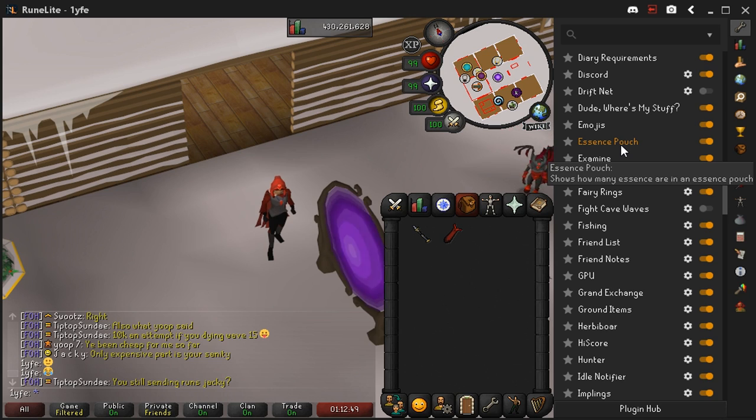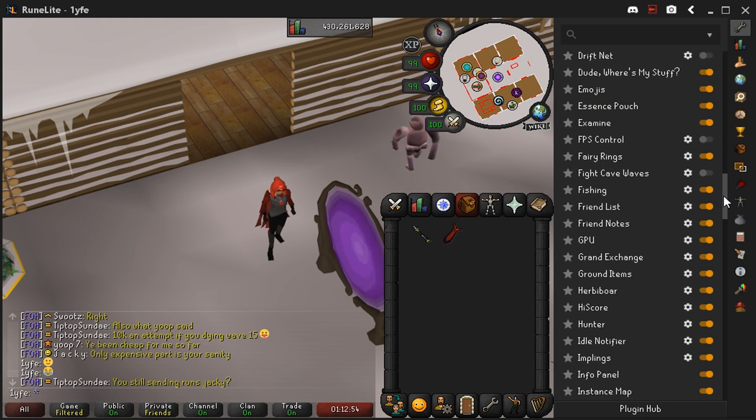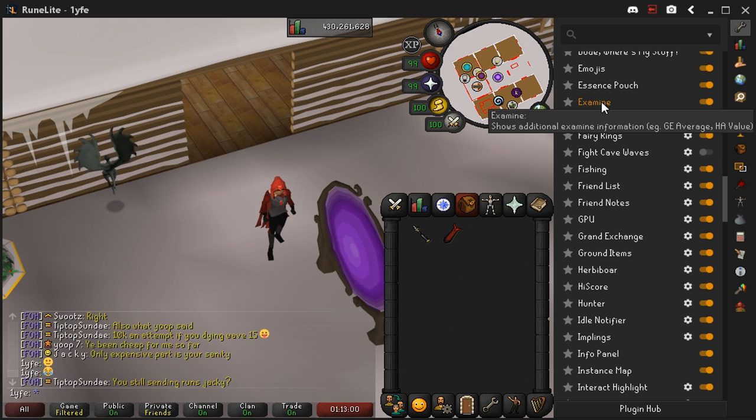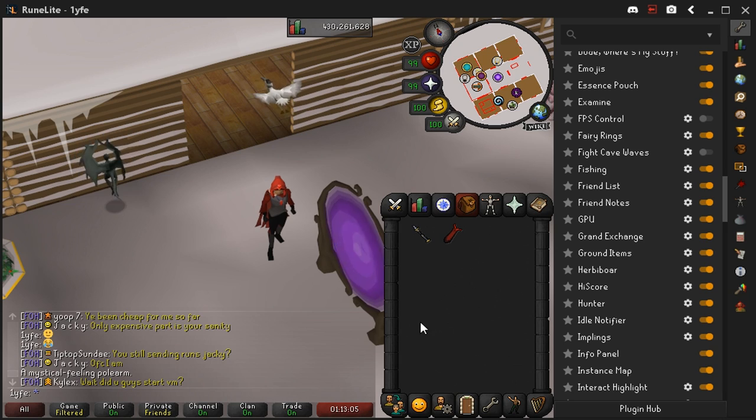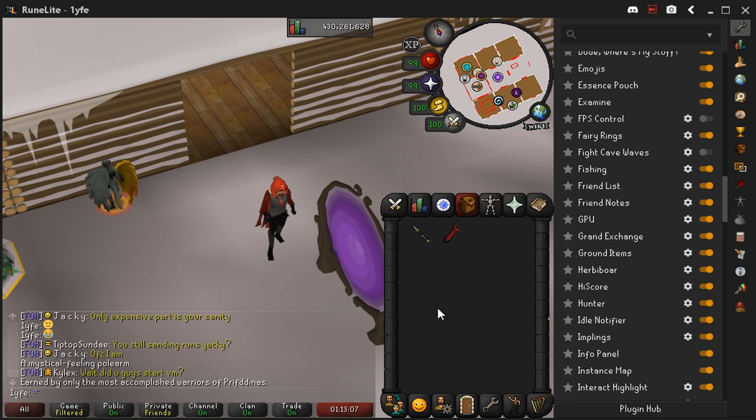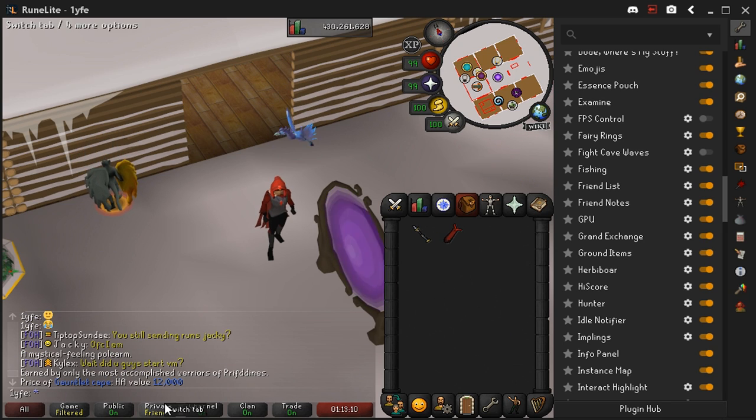Essence pouch shows how many essence you have in a pouch. This is very useful for Guardians of the Rift. The examine plugin is very beneficial, as if you examine something, on top of giving you the examine text, it will also give you a value if it has one.